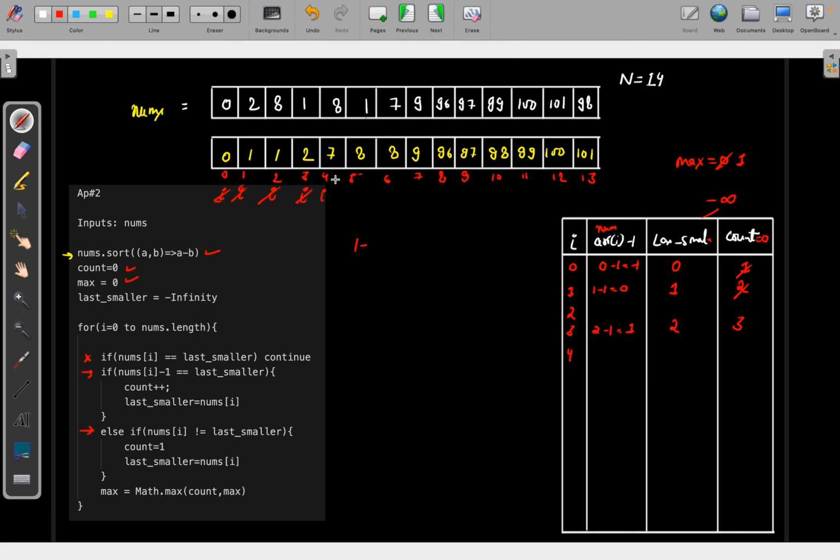Now I will point to 4. What is the element? 7. Is nums of i equal to last smaller? No, it is not. Okay, I will come here. nums of i minus 1: 6 is equal to last smaller? No. I will come here. Update the count. My count will be 1, it will start from 1. And last smaller will be nums of i, that is 7.